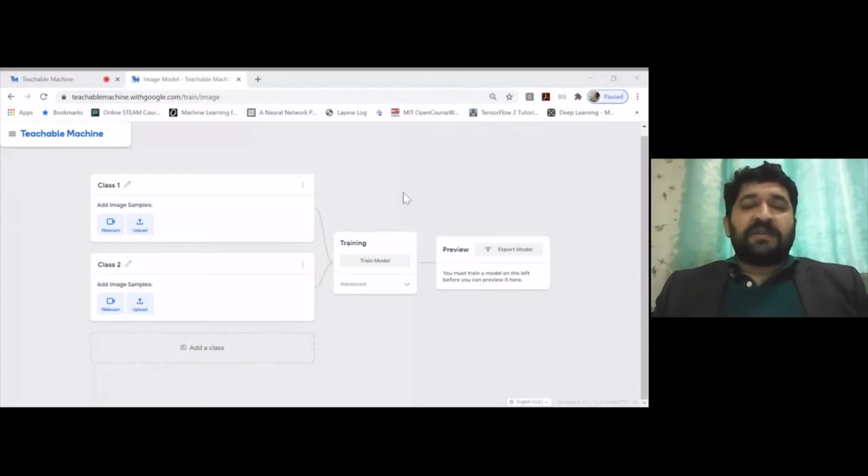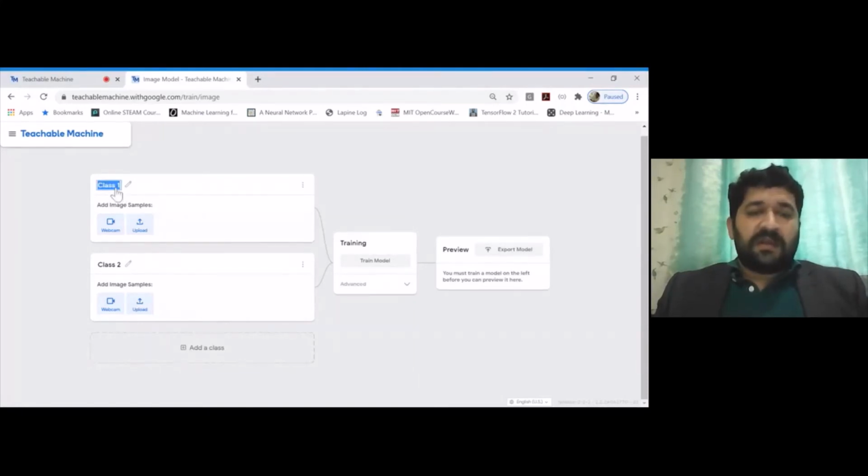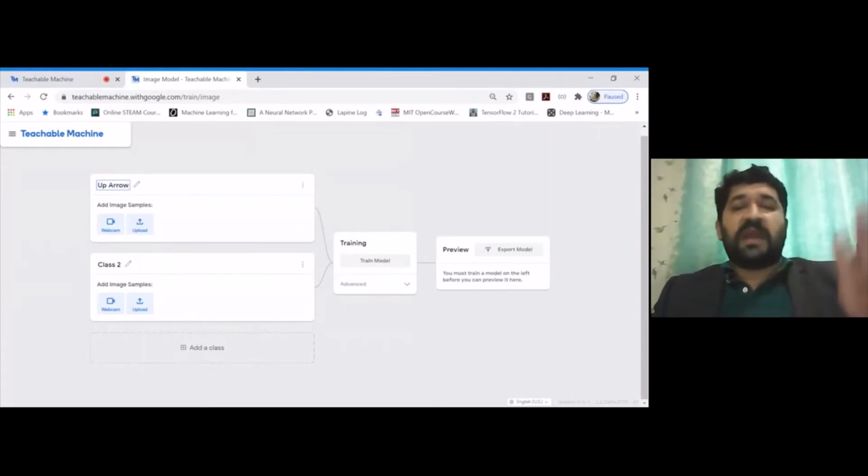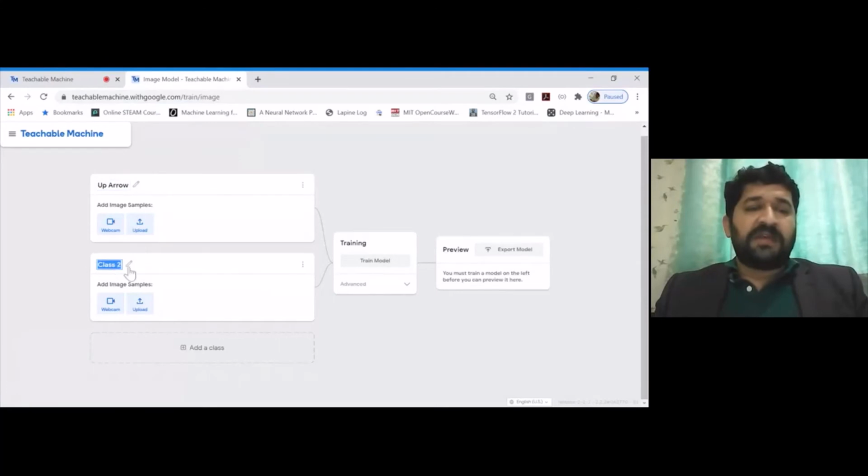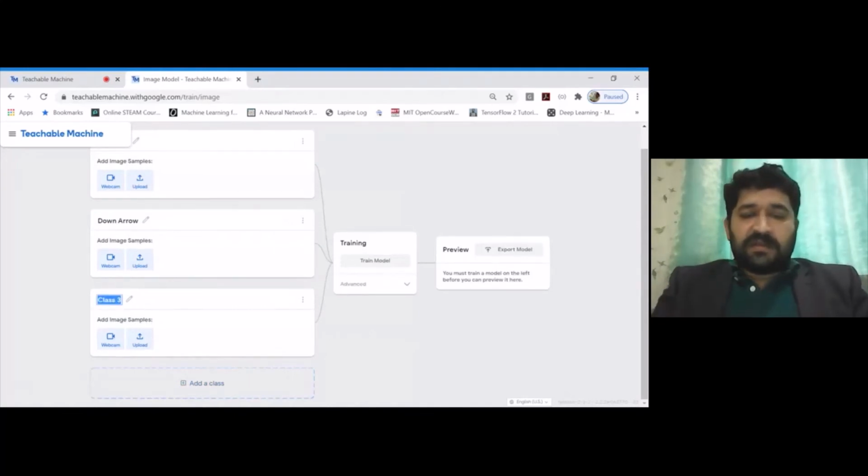The first thing, I will create 4 classes just like the arrows I have said. For this, I will just click and say it is an up arrow. You can think of it any way, if you want to see the hands moving up, down, left, right, that is also possible. Whatever way you want. I am changing another class, so I am giving this as the down arrow. Similarly, you can add another class, which is the left arrow. It is just the classification we are doing, and then we are adding another class which says right arrow. So we are ready with our classes.